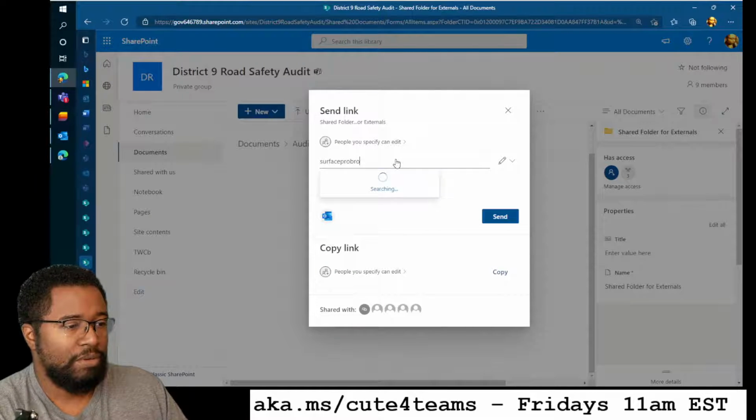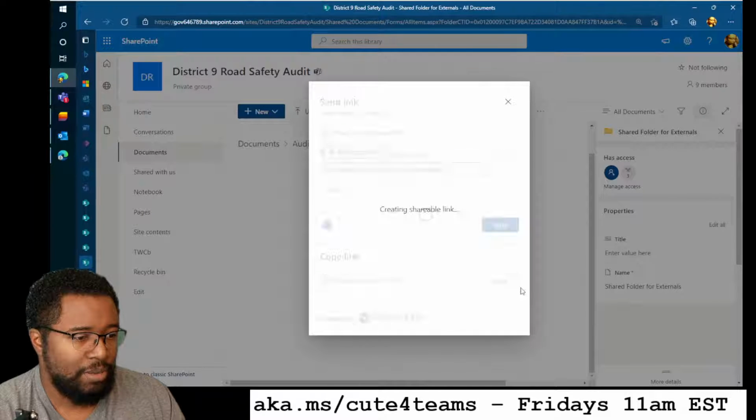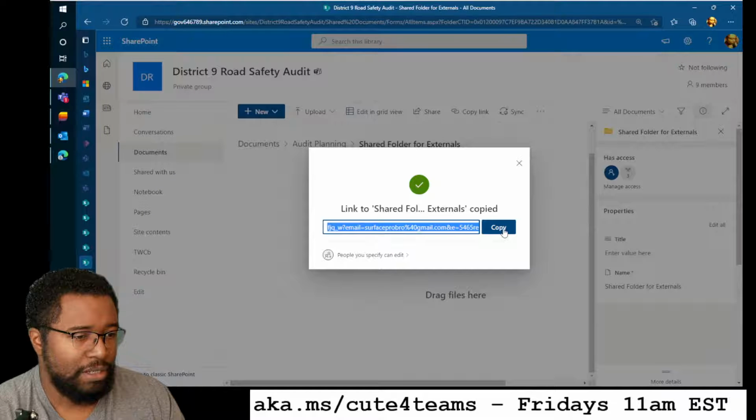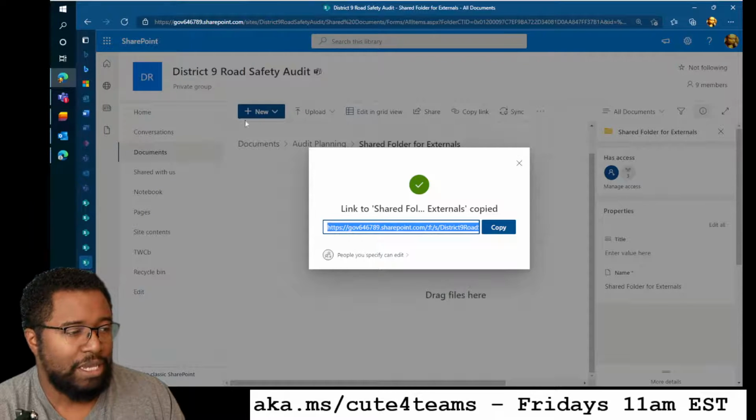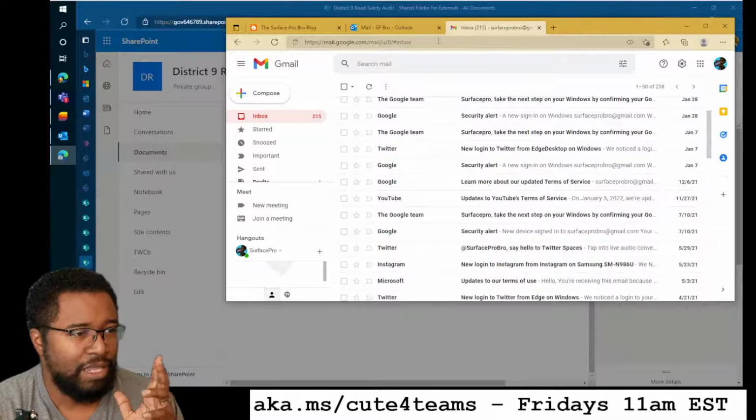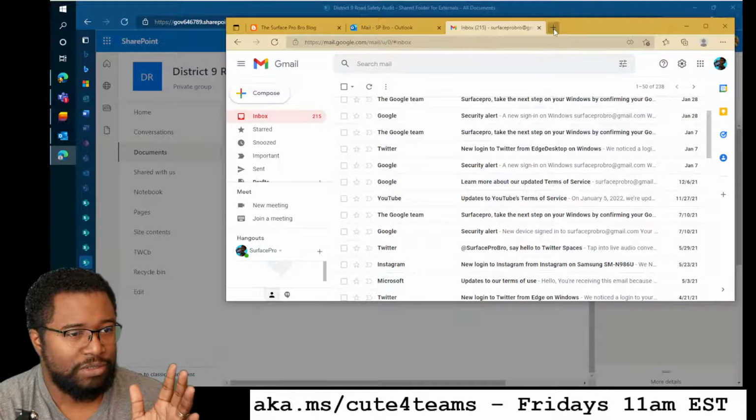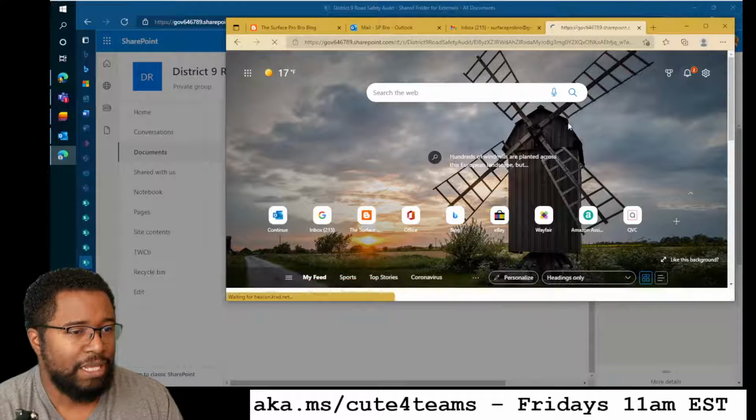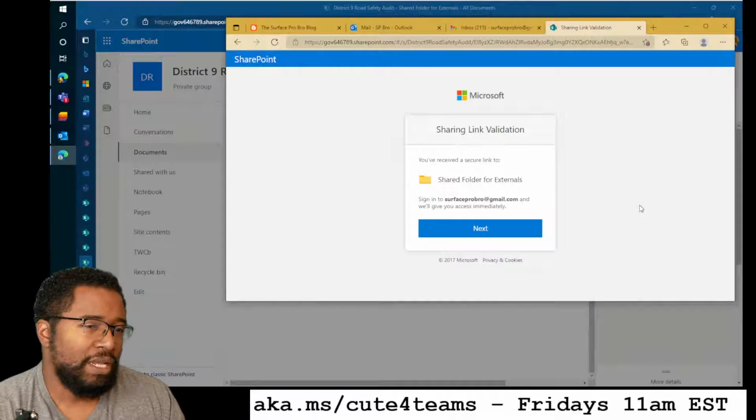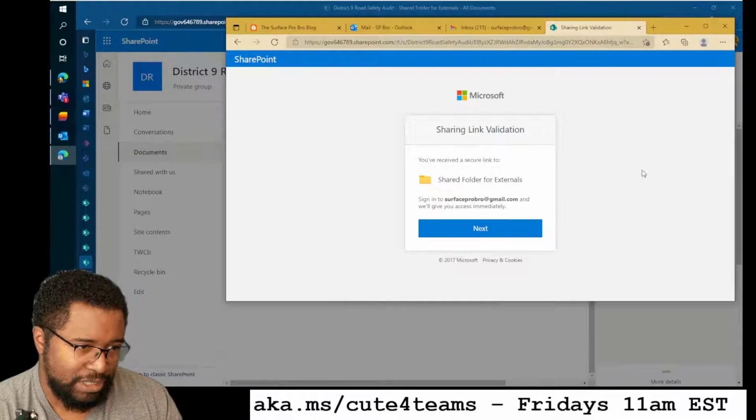Surface Pro Bro at gmail.com. And this time I'm going to copy the link. Copy it. Now, since the email doesn't seem to be going as fast as I would like, let's just give this link to Surface Pro Bro. So this is his browser. If I were to pop that link in here, we're going to get a similar result as if he had gotten the email, which is this.